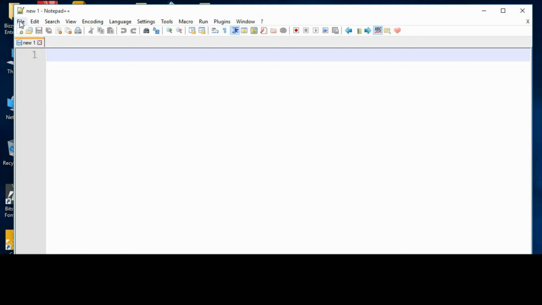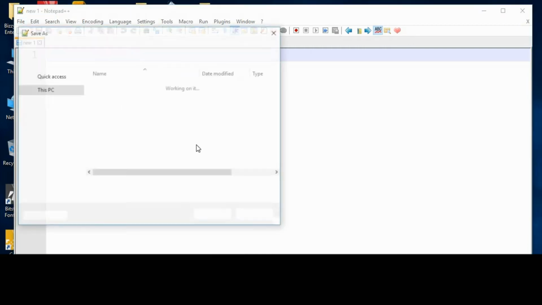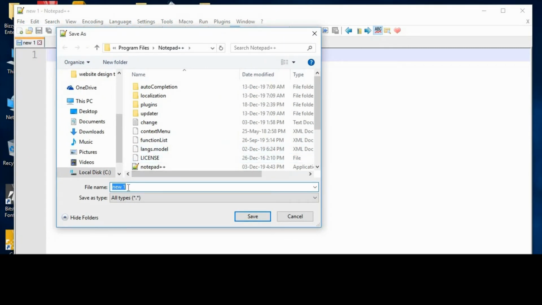So we'll come here to file, you click it, you come down to save as. This window will come up. Then you come to the title here. Let's type in our first document. The first document you want to create is our home page, the home page of our website. This is where people will come. People that come to your website, this is the first page they will meet. It's called the landing page or your home page.